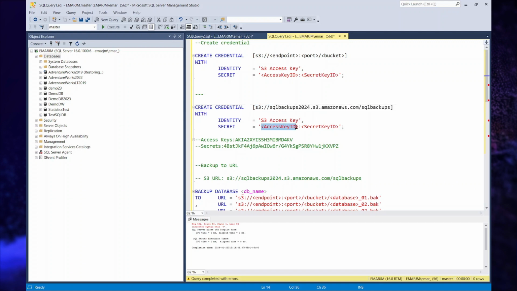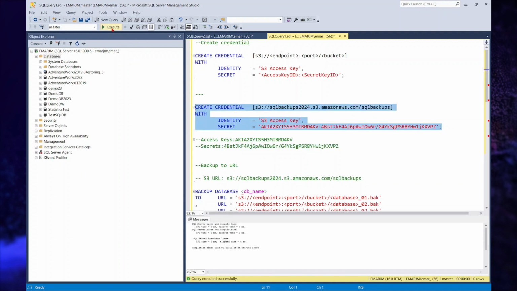Now for the access key, we're going to replace it with our access key. Ensure there is no space. And please keep in mind that there's a colon between the access key and the secret key. So now we need to grab the secret. Now we can create our credential. Let's execute.